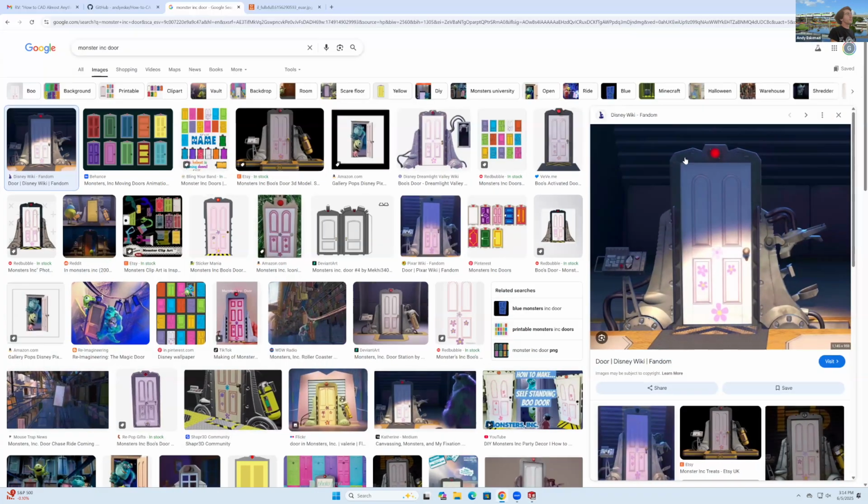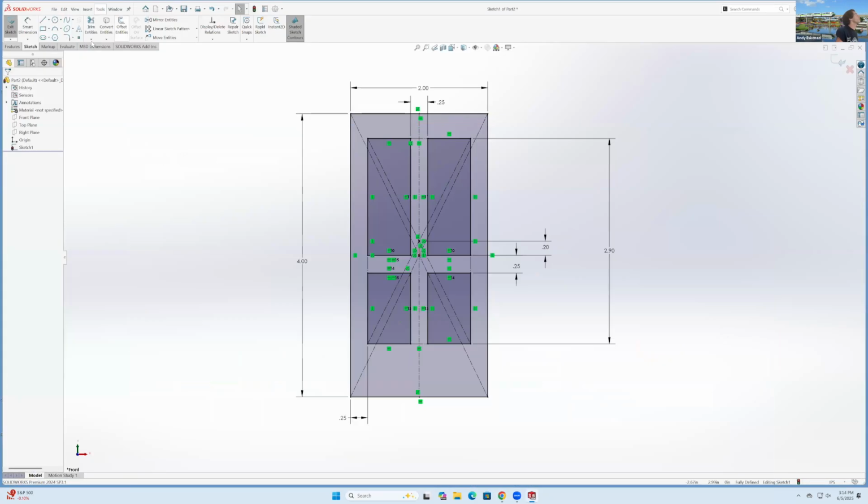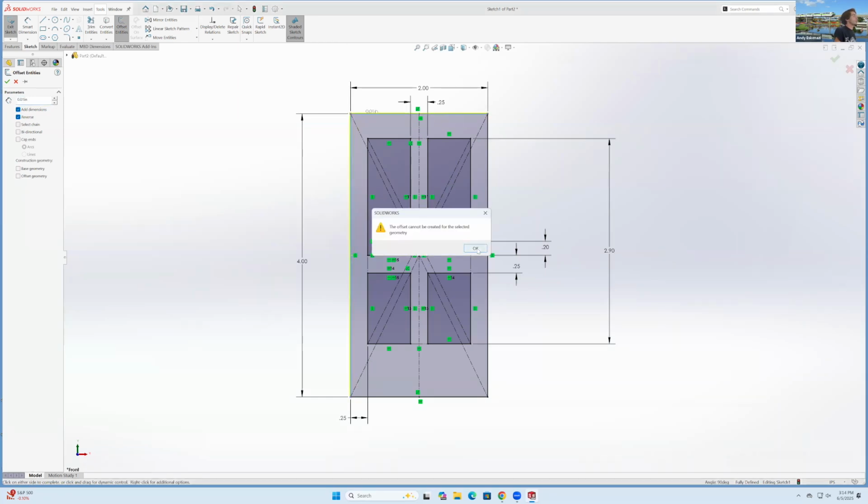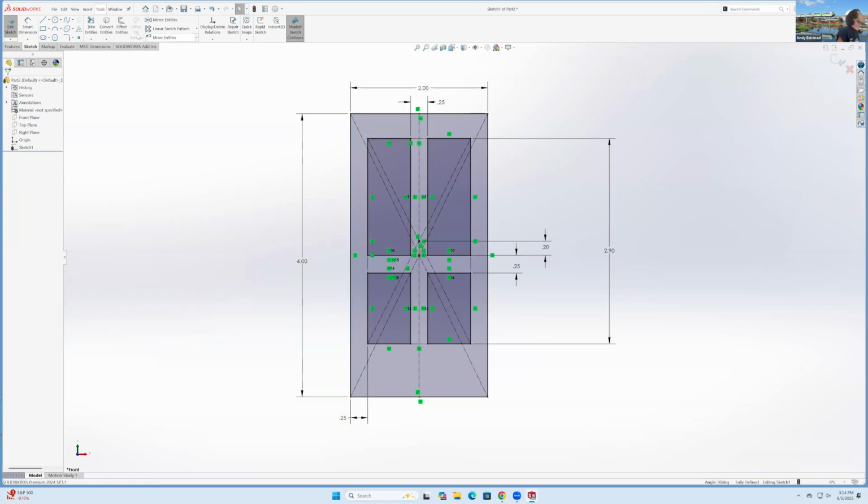Then to make this frame right here, we can very simply go here to Offset Entities. I don't want to do a chain. I just select the lines that I'm, oh, interesting.